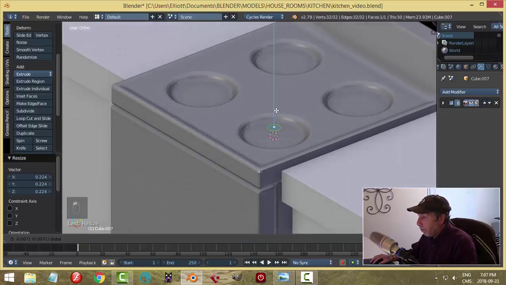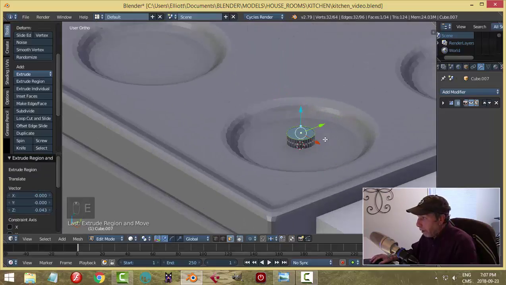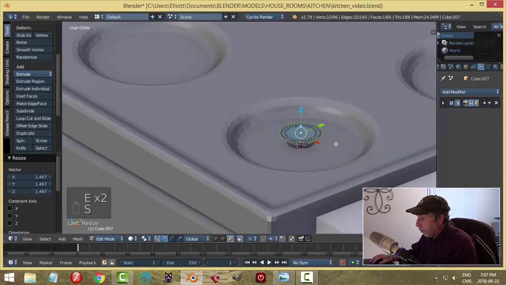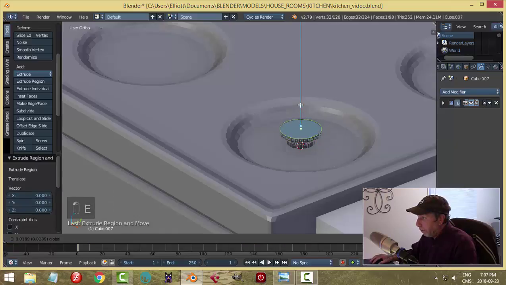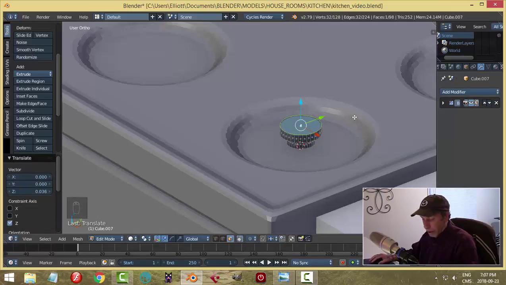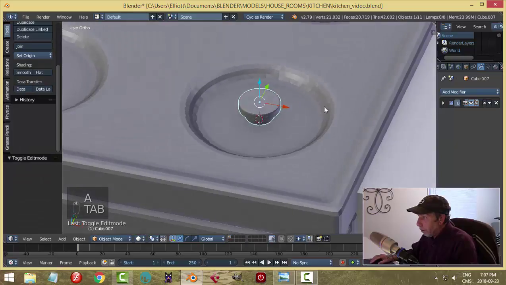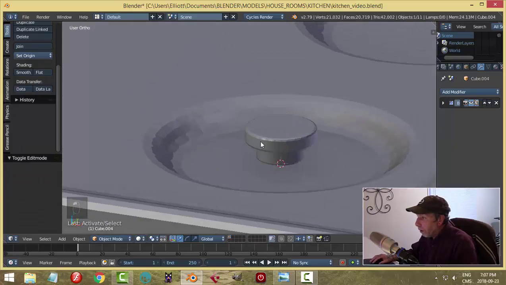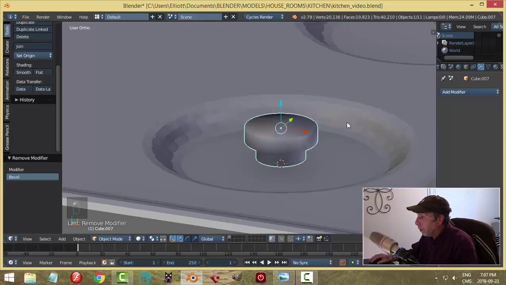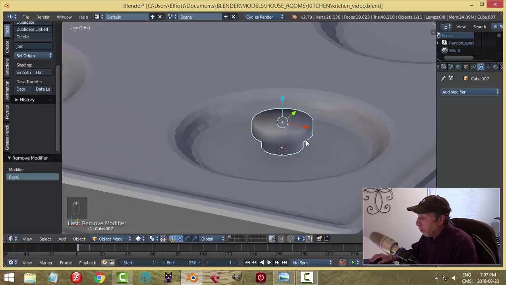And here's what we're going to do. Let's pull it down. E, I'm going to bring it up. E and S, I'm going to bring it out. E, bring it up. And that's going to be what it is. Okay, so what's going on with this baby here? All right, we just have the bevel on it, don't we? Okay, that's good enough for the moment.